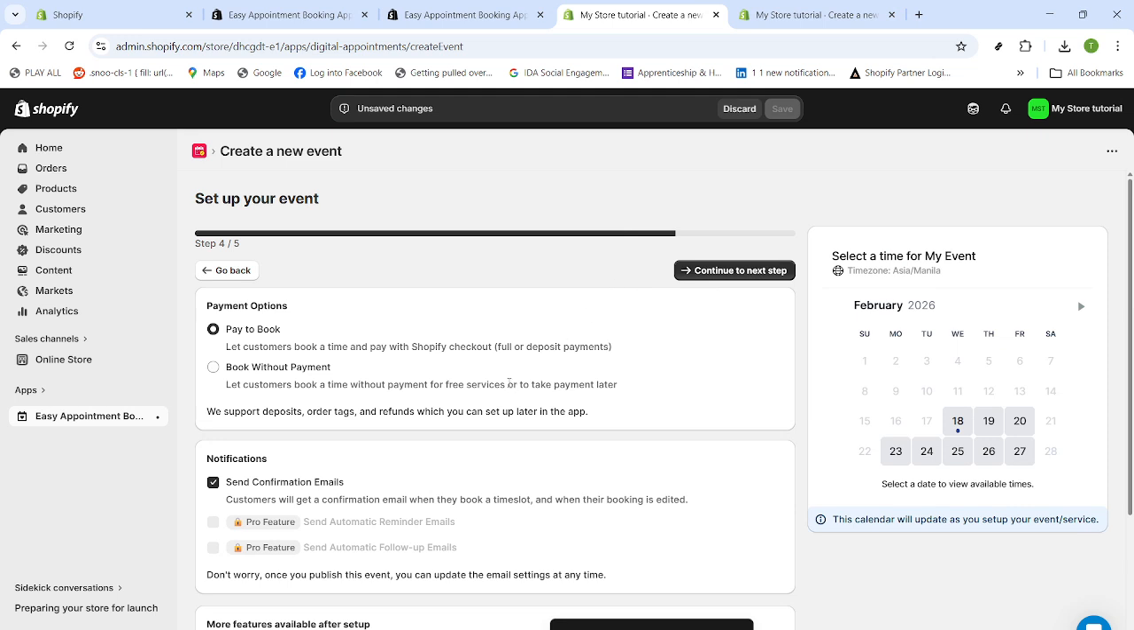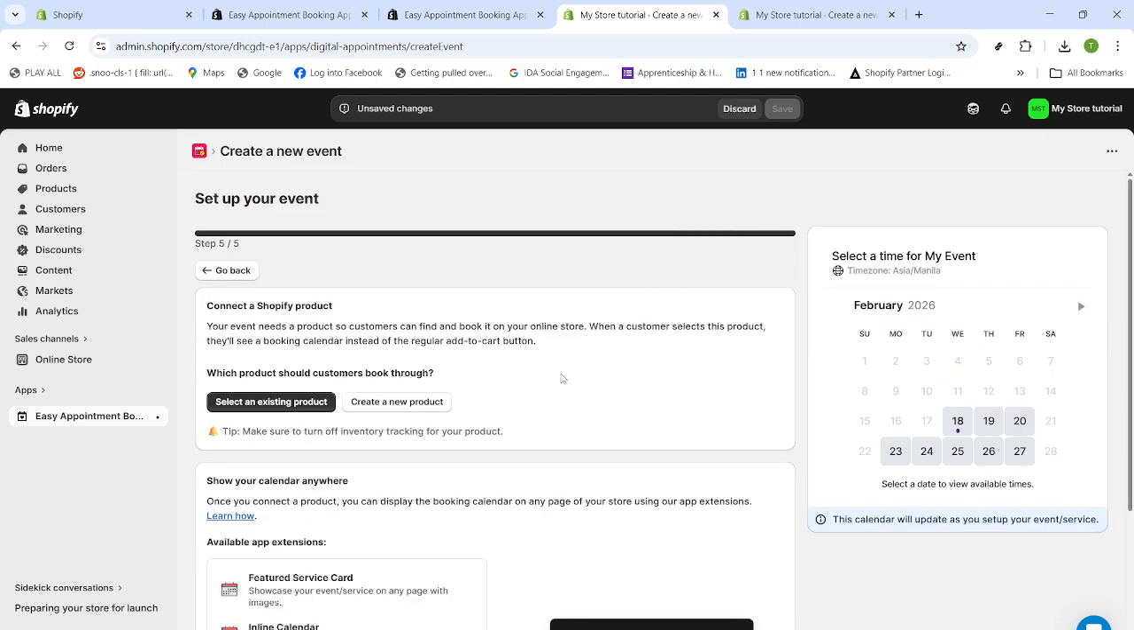For best results, double-check your time zone in the app settings and preview the flow as a customer to make sure everything looks perfect before you announce bookings live.